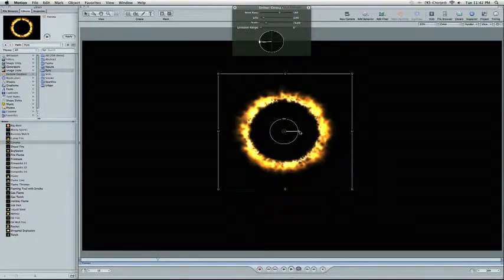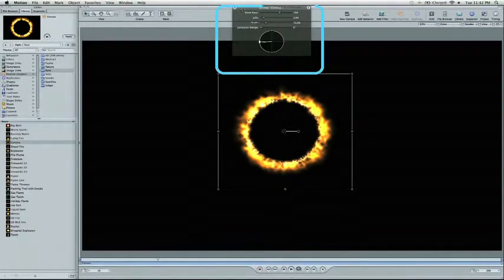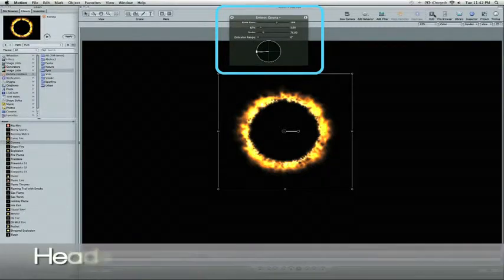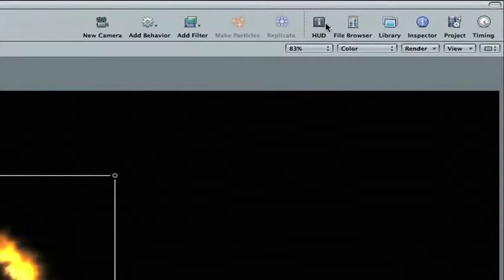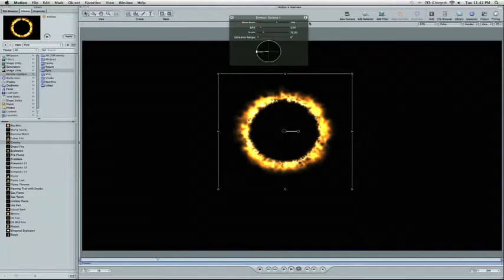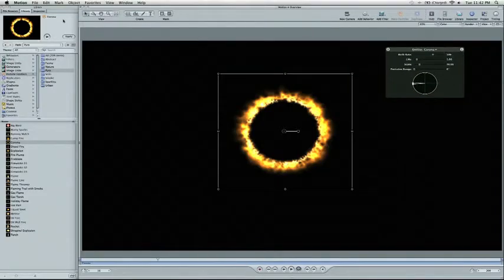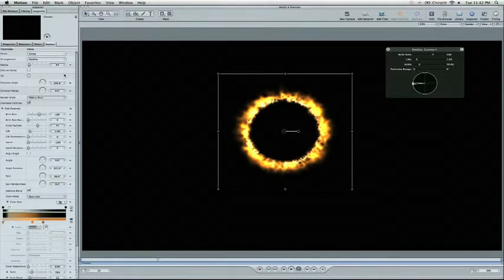What you can do here is we've got this little HUD. It stands for the heads up display. And so it's right here. If it doesn't show up, you can hit this, and basically it's a mini inspector, and we can always access more detail and information about our object over here in the inspector.